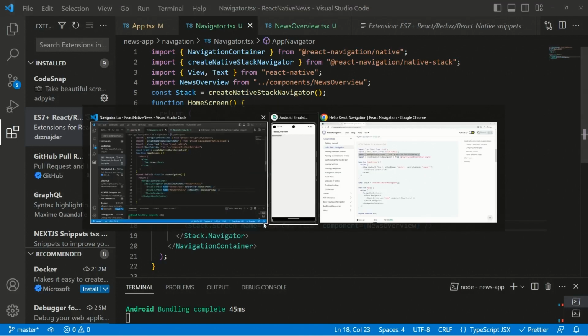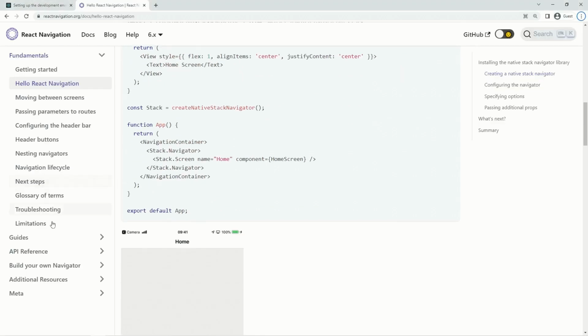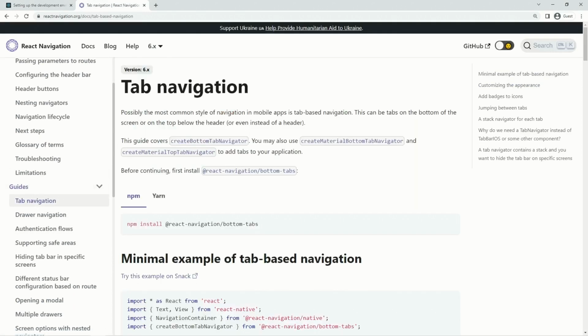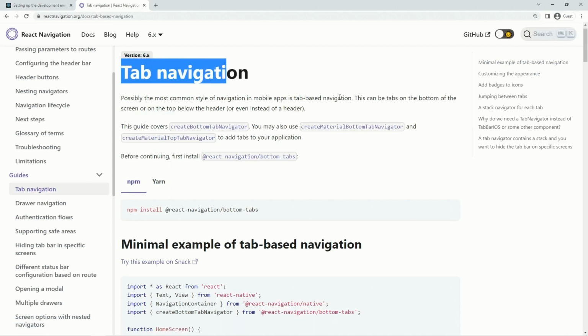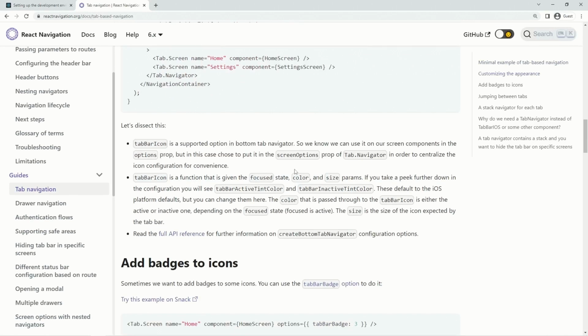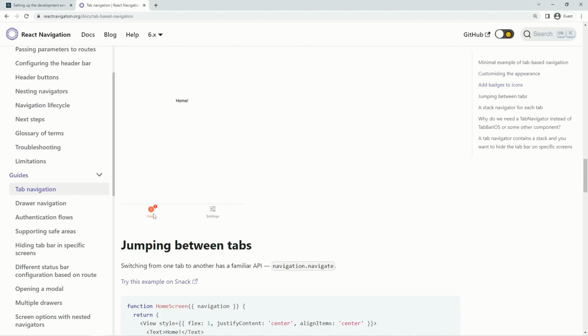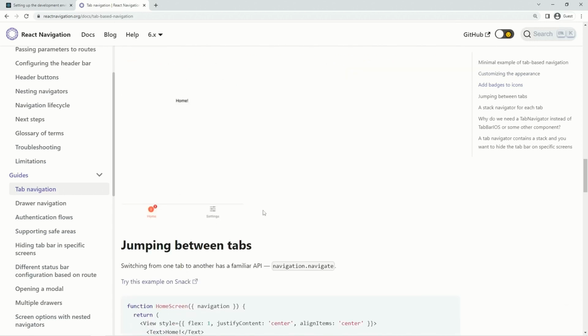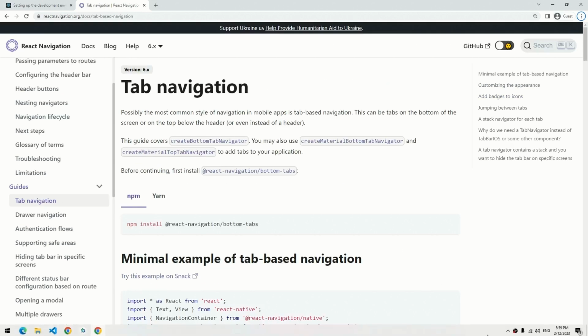And after that, we need the bottom tabs navigation as well. So now you can see inside the guides, you can have the tab navigation. So the tab navigation allows you to have some bottom tabs navigation as well. Like inside the bottom tabs, inside any application, we have some tabs, like you can see we have the home, settings, and we have so many tabs within any application, like even in the Instagram or Twitter, we have the bottom tabs. So now let's start with the tab navigation.